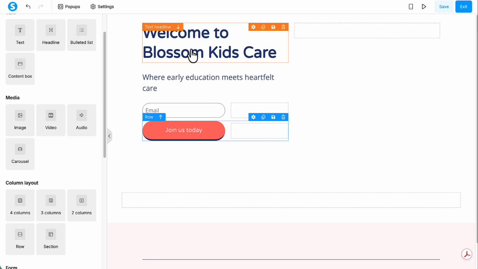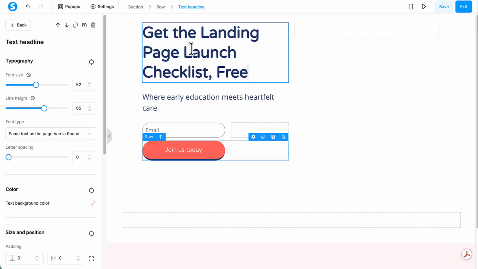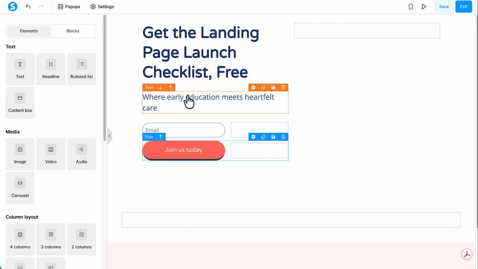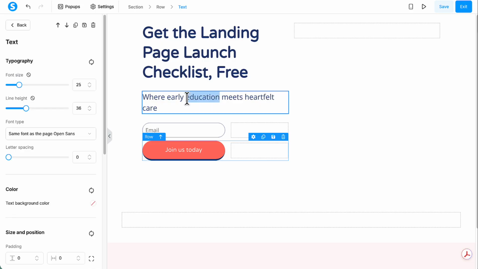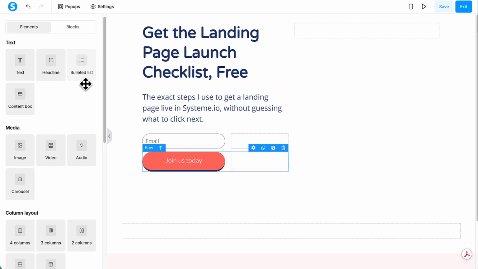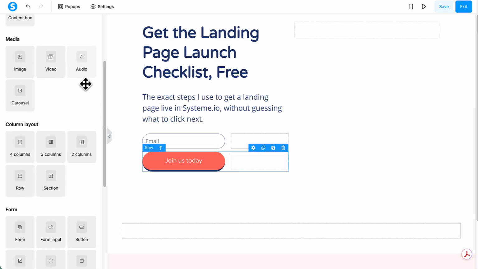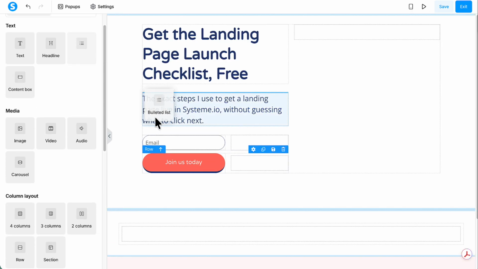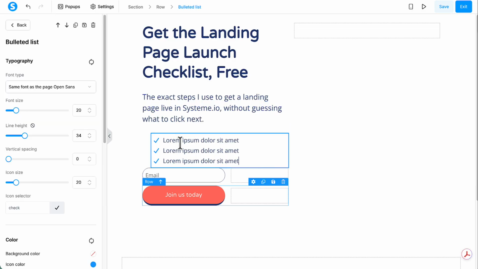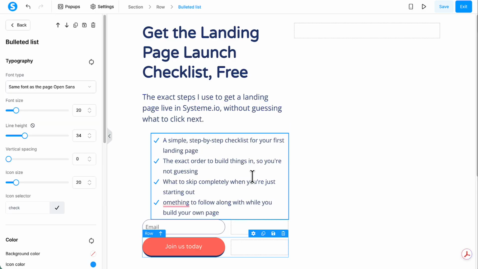So do the headline and put in there, get the landing page launch checklist, and let's put a bit of details here. And what I want is some bullet points at the top here. Just drag these down under the headline and stick some bullet points here. Yeah, these are the bullet points.